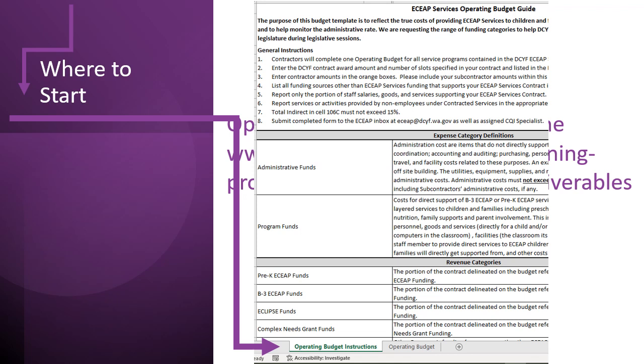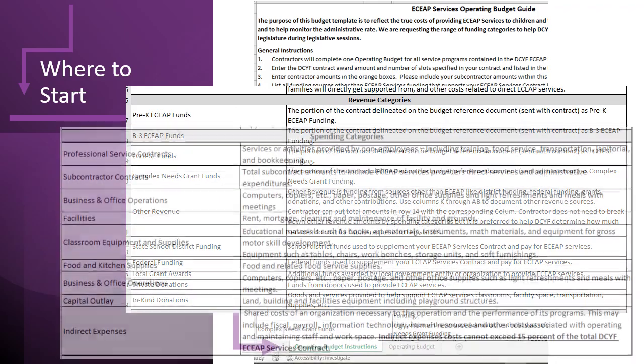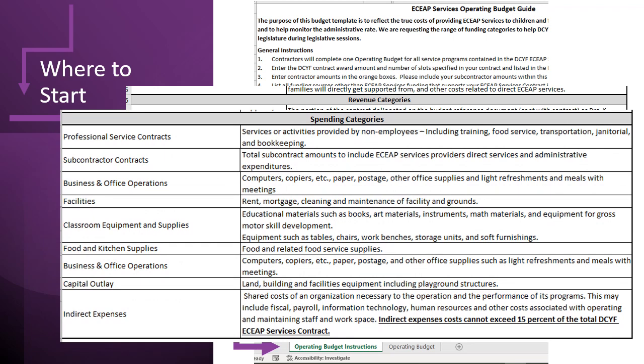It is filled with a lot of very good information, including a brief description of the purpose and importance of the operating budget deliverable, as well as general instructions and then definitions for the expense, revenue, and spending categories. Again, please take a few moments to read through this guide. It will help you complete your organization's operating budget.